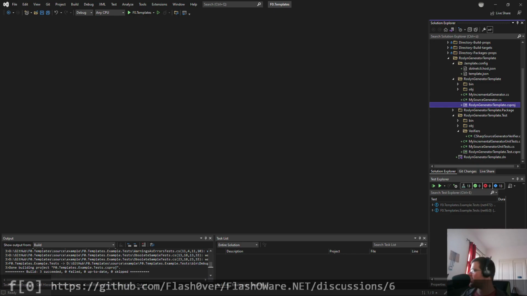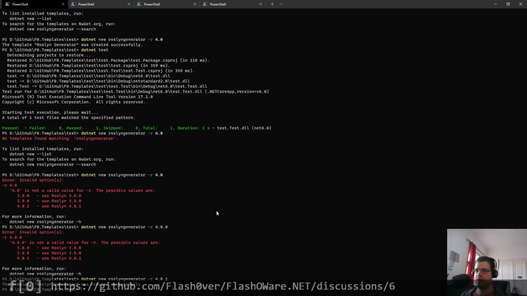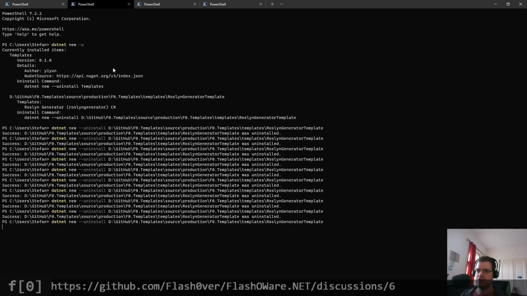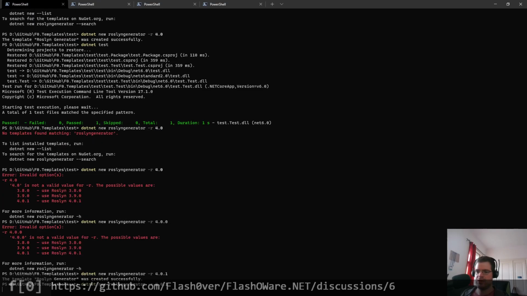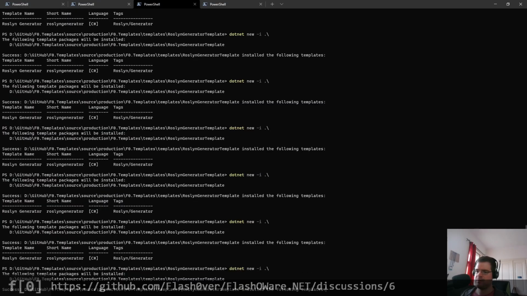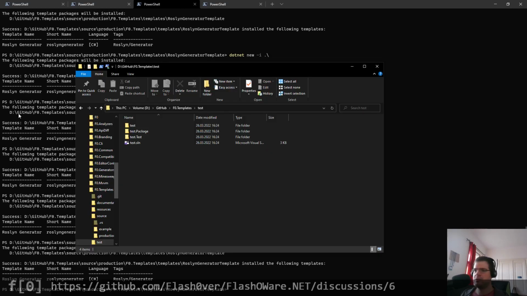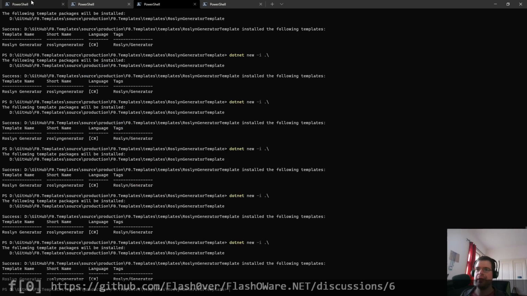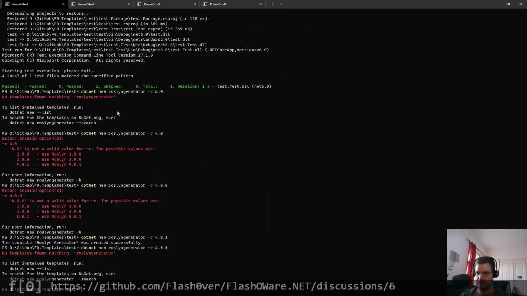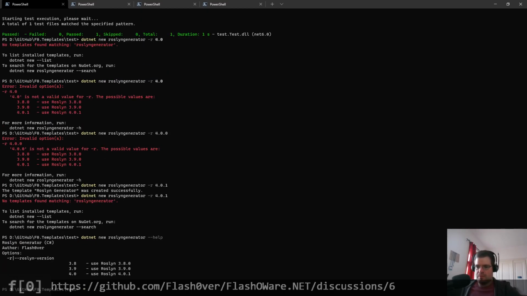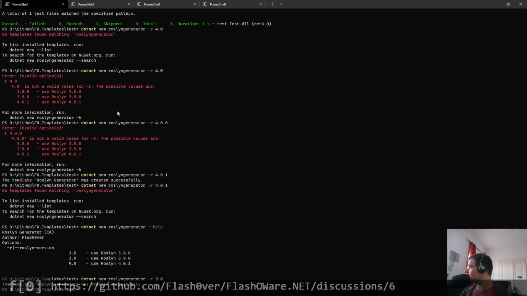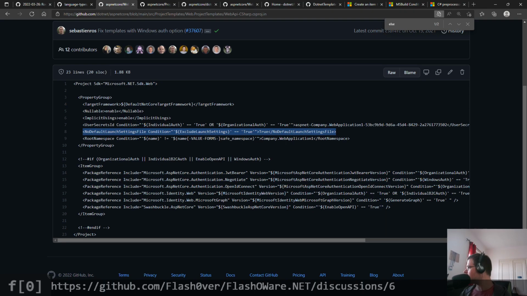Let's have a look. Uninstall, seed gone, install, clear output. And let's start with --help. And we say -r 3.8. And let's see what's generated. Oops, wrong tab. There it is.